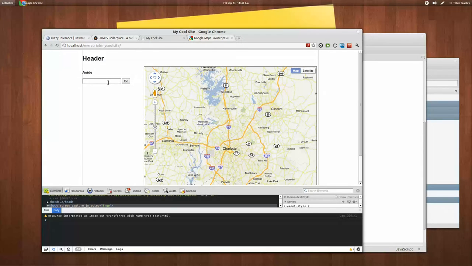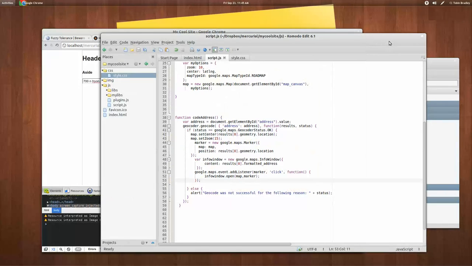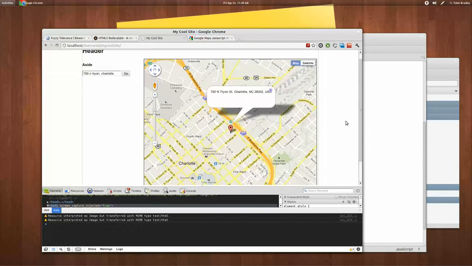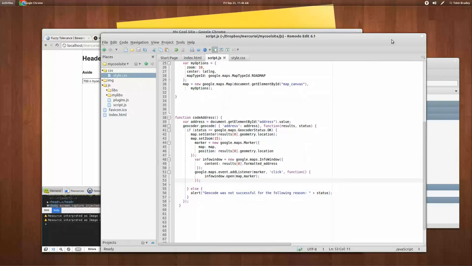Let's see. 700 North Tryon, Charlotte. So now we're geocoding. We've got an info window, we've got a map, we've got our page looking somewhat less ugly. We're going to fix all that. Now, what do we need to do? Well, at this point, we want to add a fusion table. And then we're going to do stuff with that.